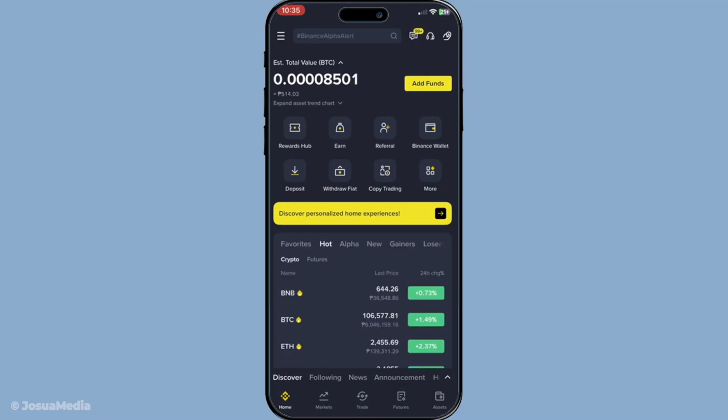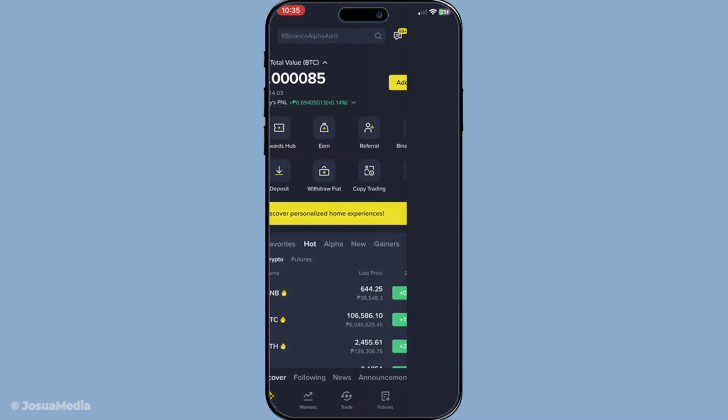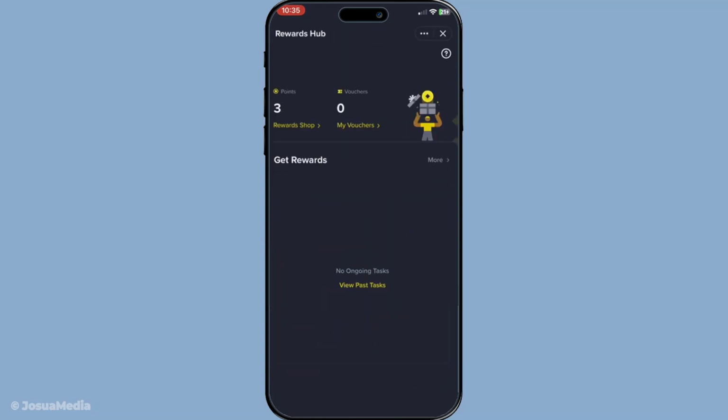Once you have the app open, your next destination is the Rewards Hub. Think of this as your one-stop shop for all your rewards-related needs on Binance. It's usually displayed on the main dashboard, so you shouldn't have any trouble finding it.